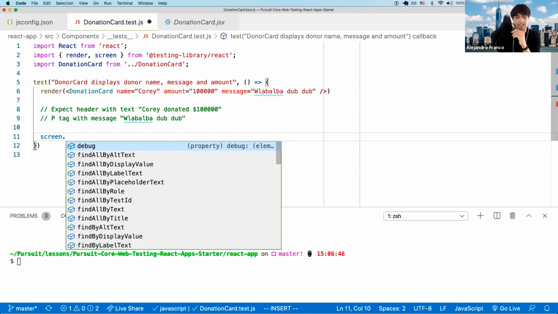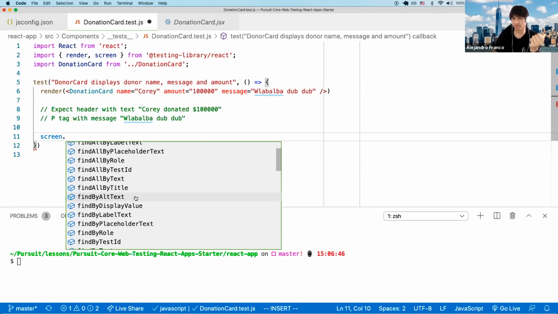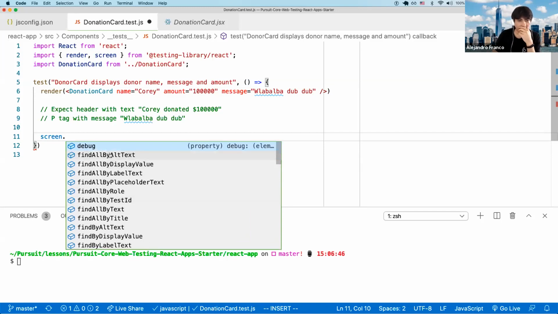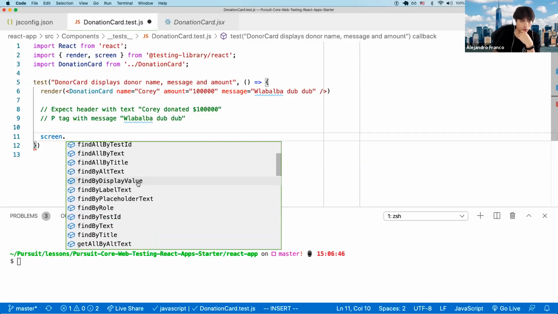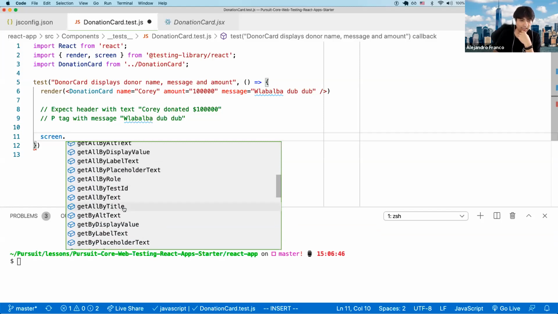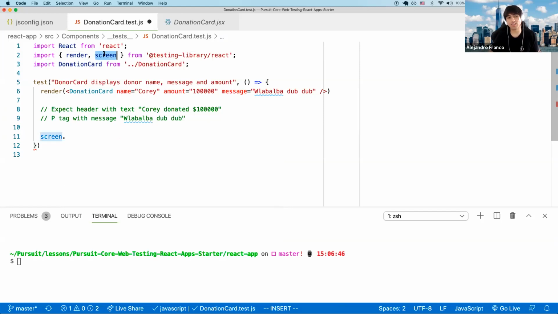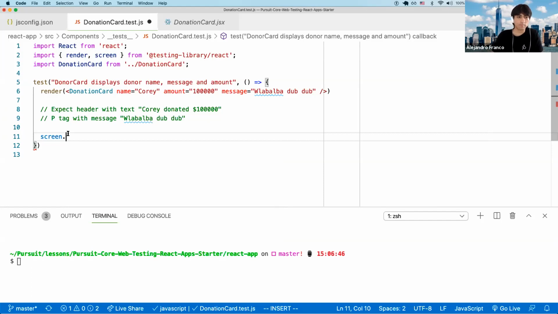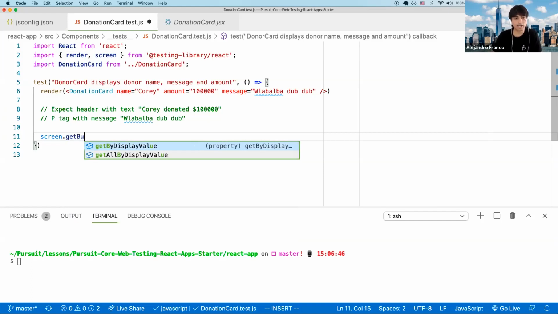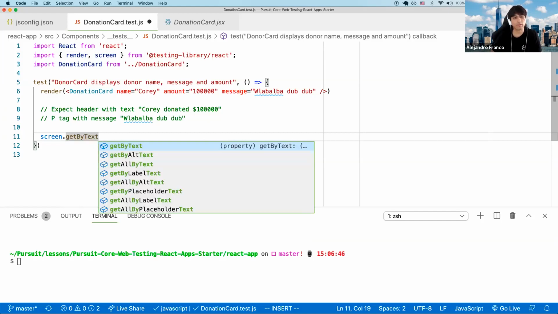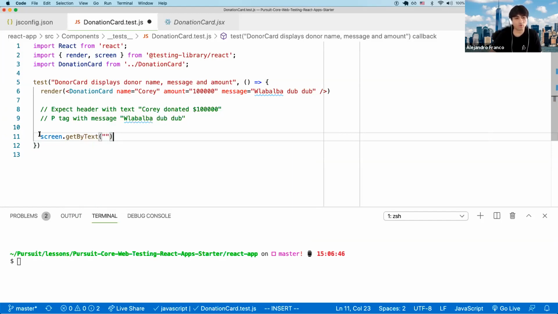And when you get that, and this is the auto completion that first step is providing, there's a bunch of functions here. Find by all text, by display value, by role, get all by text, query, and so on. These are the functions that we're going to use. These functions are called queries. You can think of it like querying the screen, or querying the DOM. This screen is really like an entry point for your DOM, and you can query what is being displayed there. One query we're going to use is get by text. And we plan to get something by text that has this text in it.